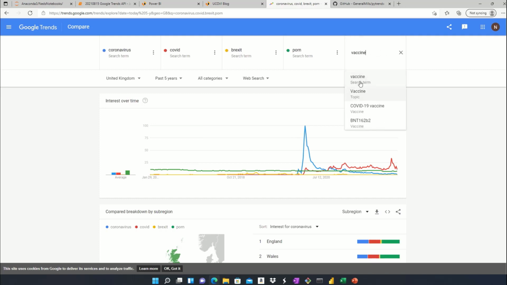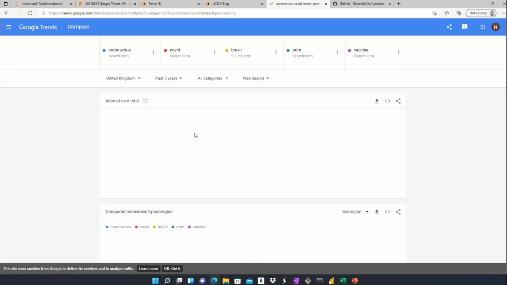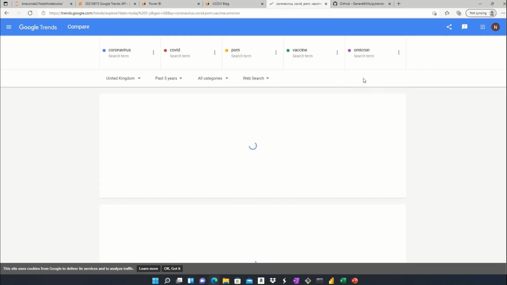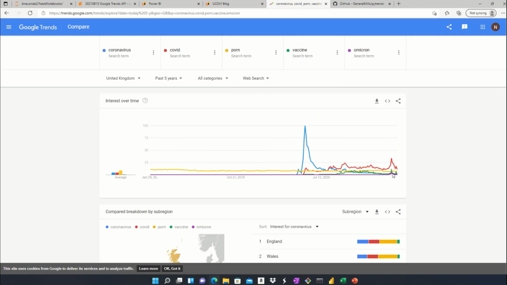Let's say we want to really search for a lot of terms related to a topic, and let's say this topic is coronavirus. I've got COVID, coronavirus, Brexit, and porn. Let me take Brexit out for a minute and put Omicron in, which is the name of the latest variant. And Omicron's peaked a tiny bit since it was announced in November, but as you can see, I can only go up to a maximum of 5 on Google Trends.